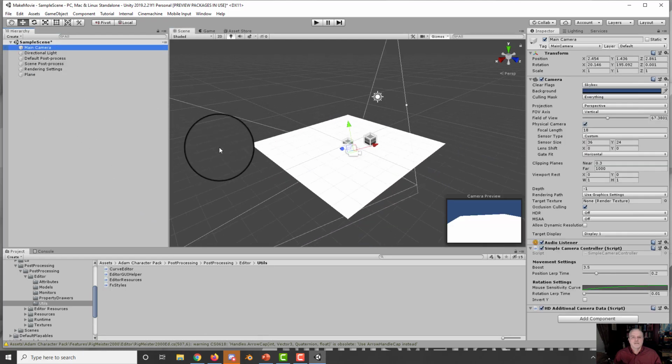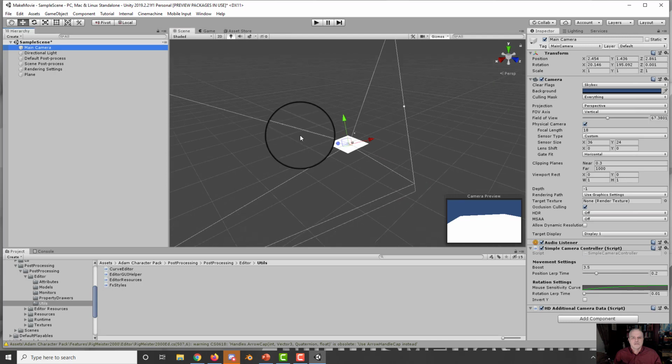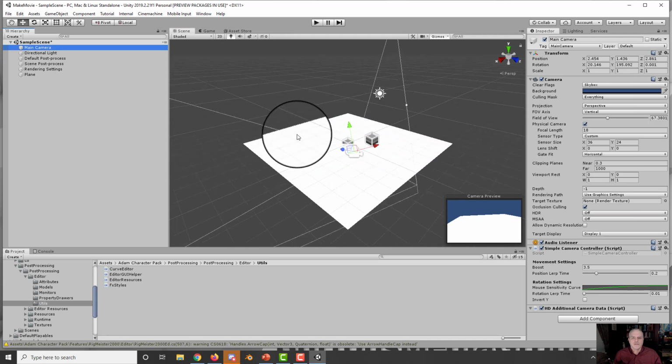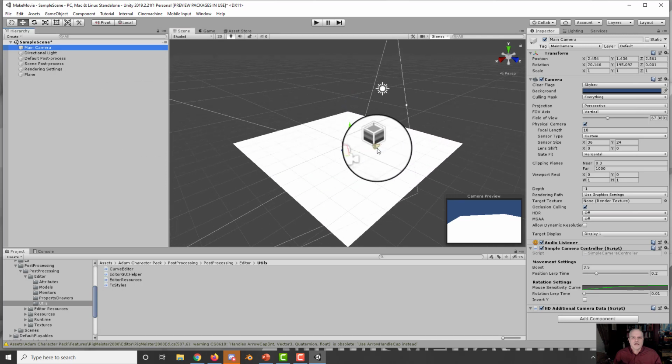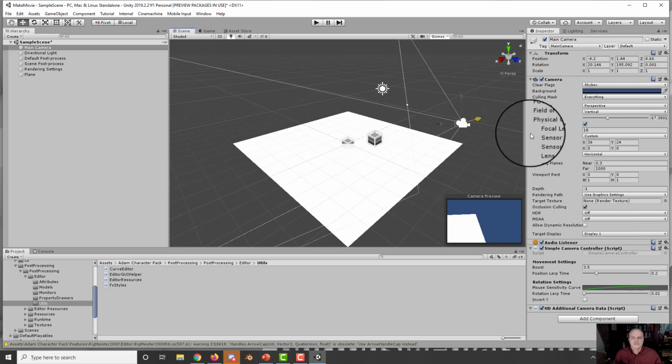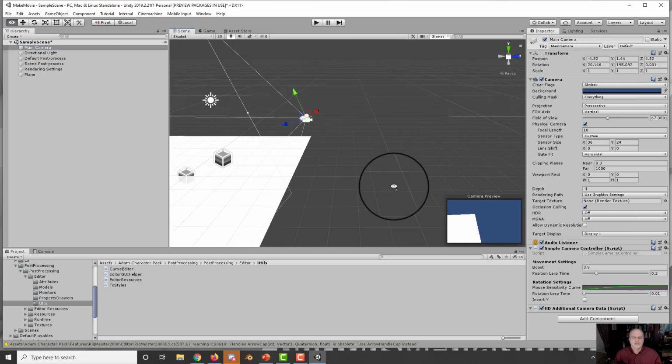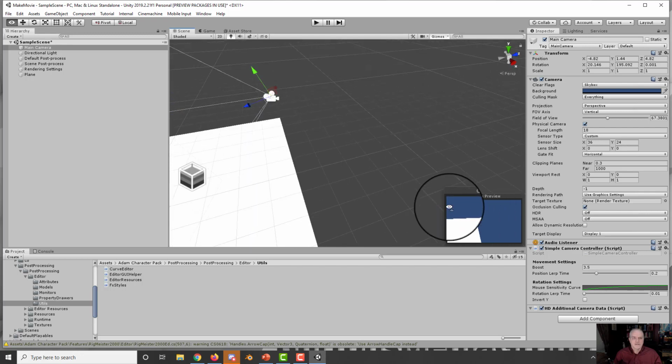Where's my camera at? Okay, right there in the middle. I'm going to pull that out a little bit so that we can see what's happening.